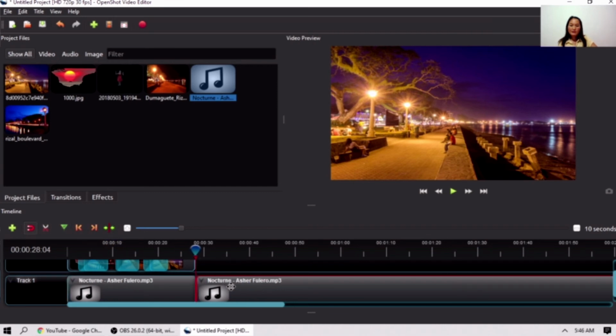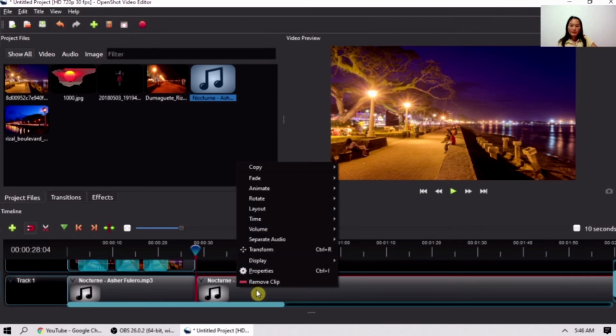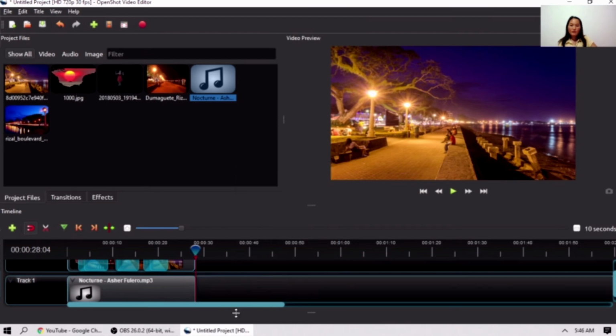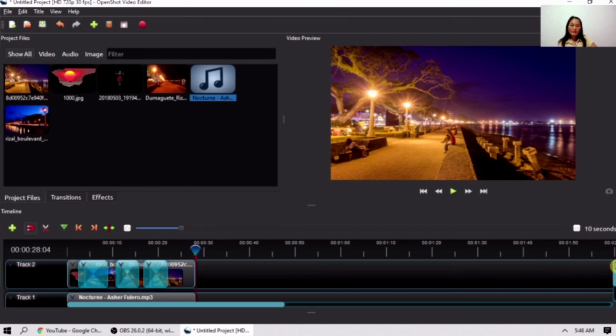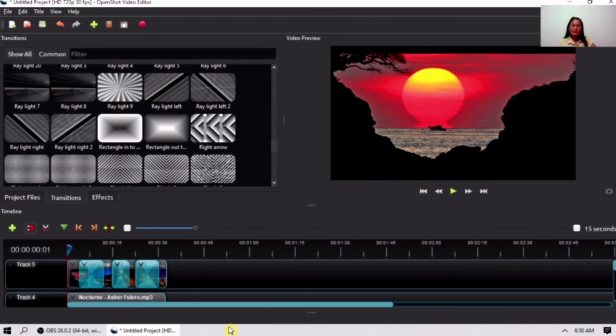Then select this audio, then remove. So this is the file now. I will play to preview.